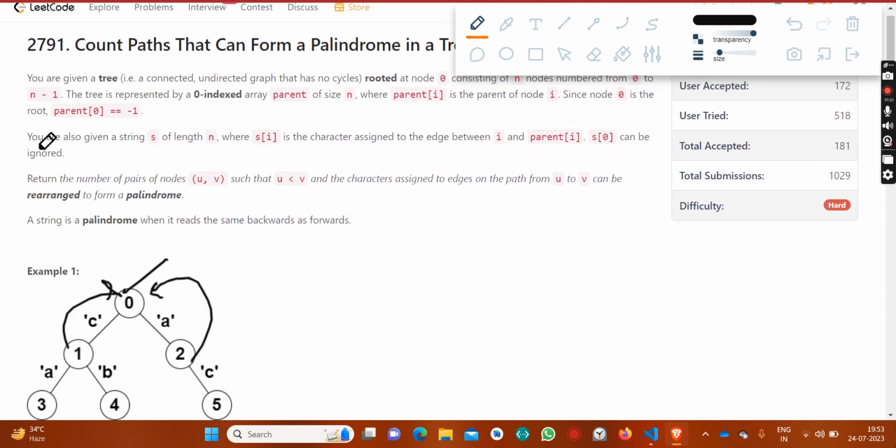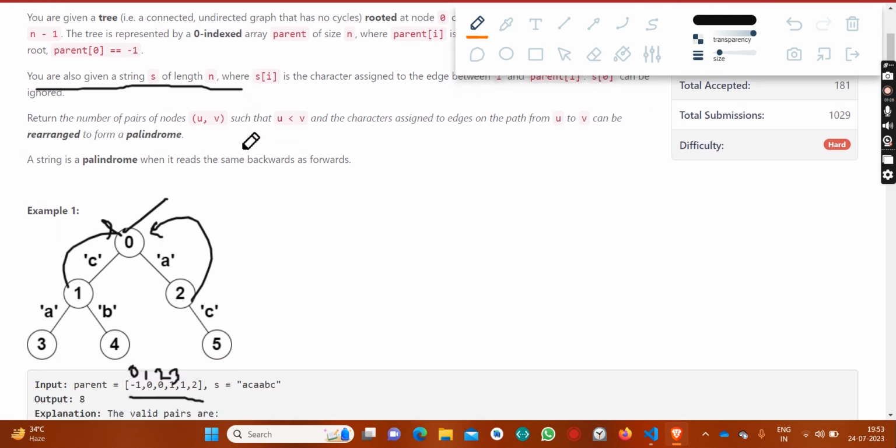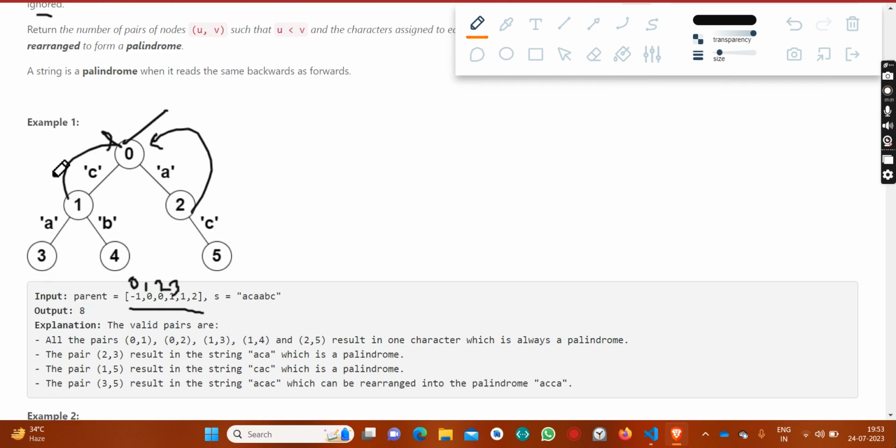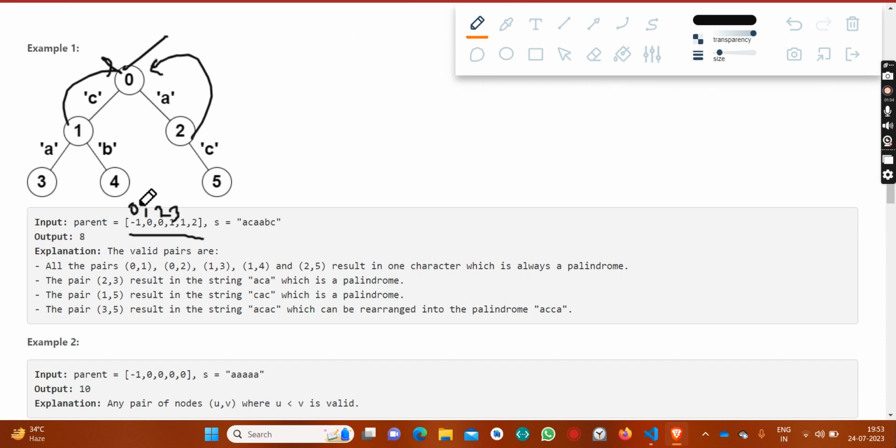And you are also given a string s of length n, where s[i] is the character assigned to the edge between i and parent[i]. And we have to ignore s[0]. Why s[0]? I will tell you. I have already told you that it is zero-based indexing. So 1 to 0 indicates the edge, and what is the corresponding character? Since we are at index 1, the corresponding character is c. So the character assigned to the edge between 0 and 1 would be c. That's why it has been given as string s.